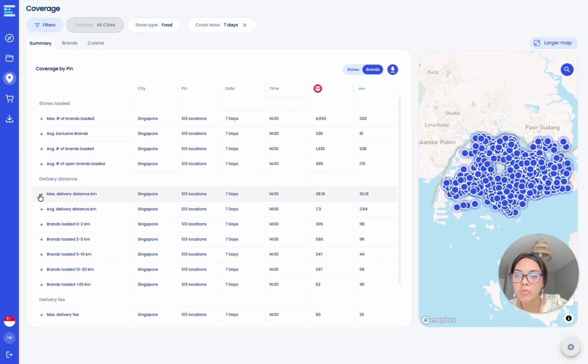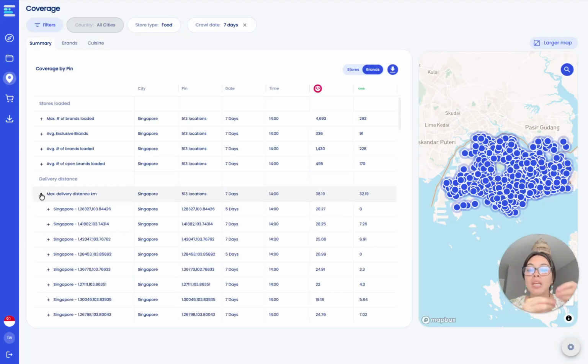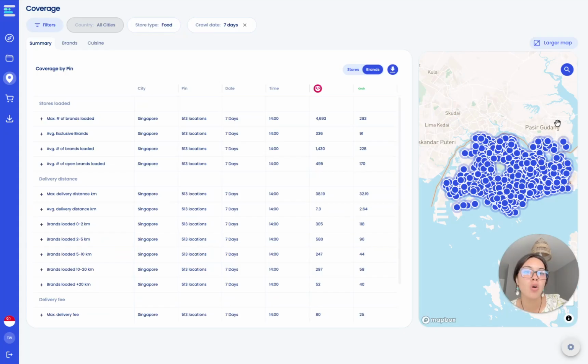As I mentioned before, you can select the plus sign to see the data broken down pin by pin, or you can also search a specific area in the city and then analyze that specific pin data.